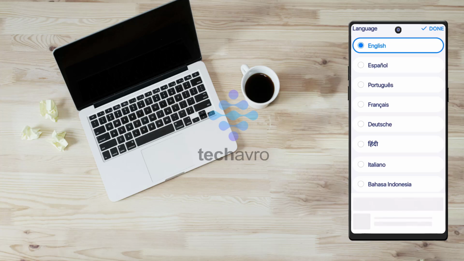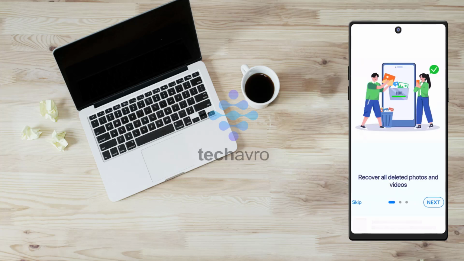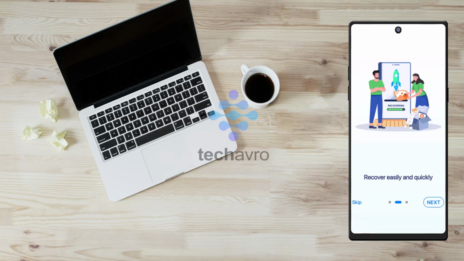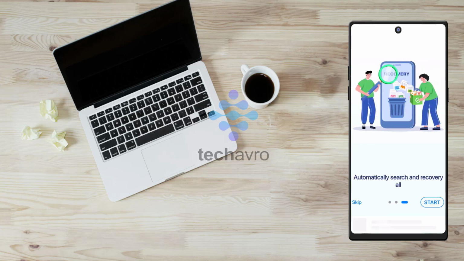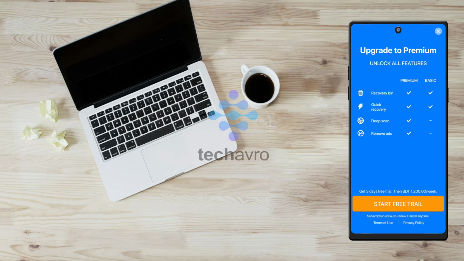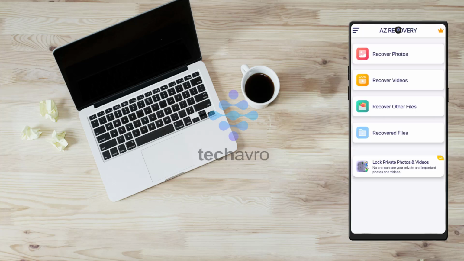Now select your language. Press on next. Next. Press on start. Here you can see the option of recover photos. Click on this.